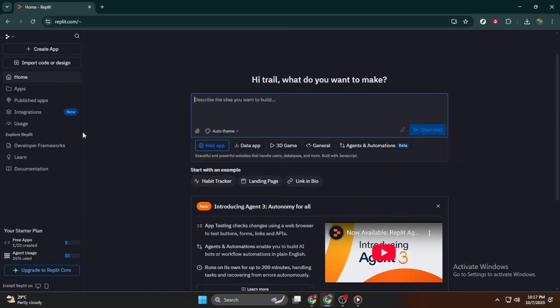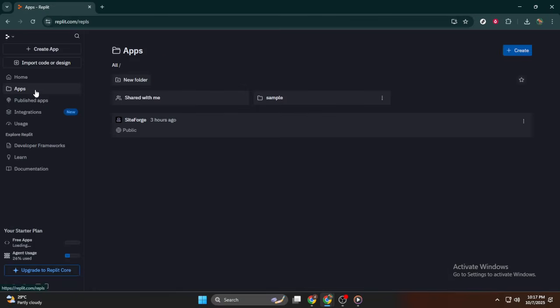Next, locate the apps section. This is where all of your projects are conveniently compiled for easy access. Look for the apps button, which is usually located in your Replit dashboard menu. Click on it to open and reveal your various projects.